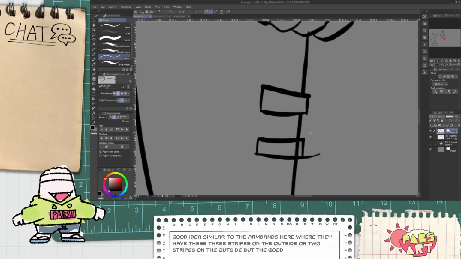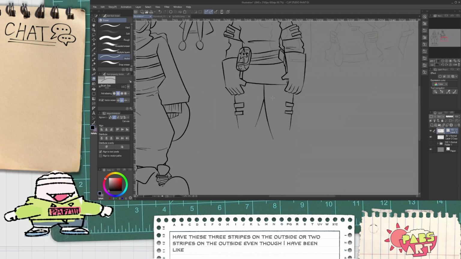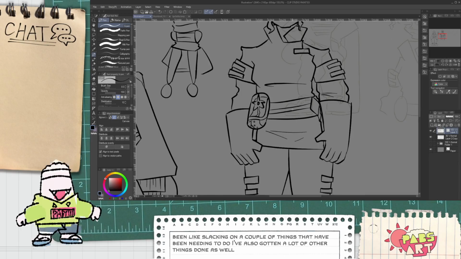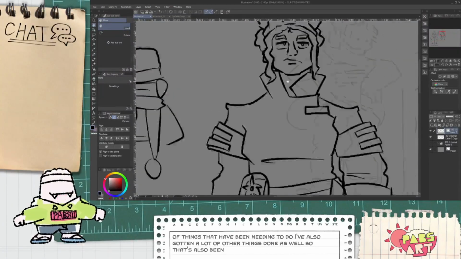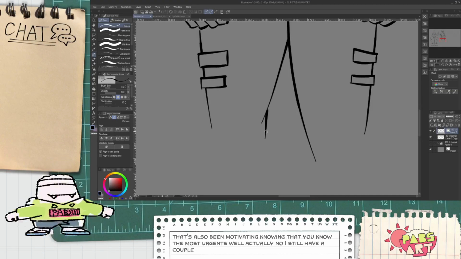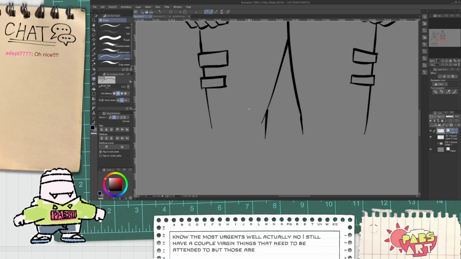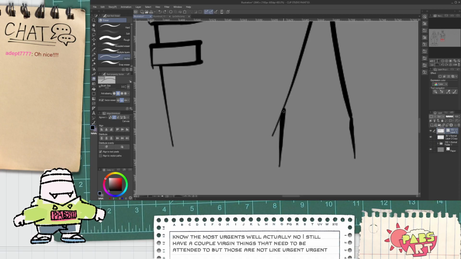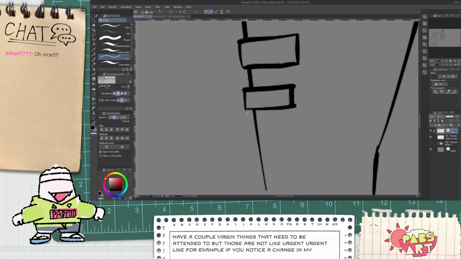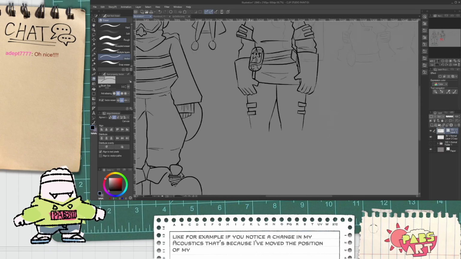But the good news is that even though I have been slacking on a couple of things that I've been meaning to do, I've also gotten a lot of other things done as well. So that's also been motivating. Well, actually, no, I still have a couple of urgent things that need to be attended to, but those are not like urgent. For example, if you notice a change in my acoustics, that's because I've moved the position of my desk.